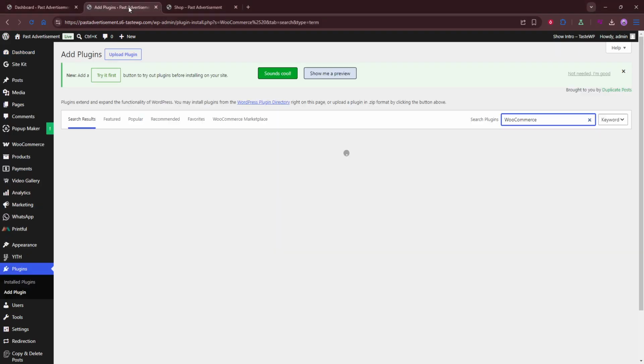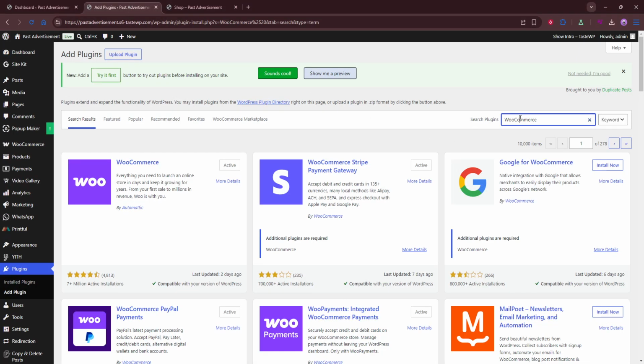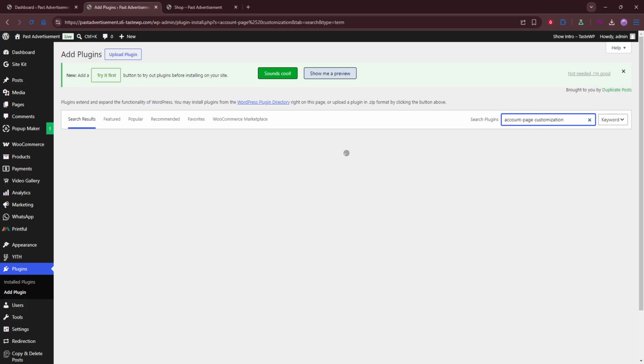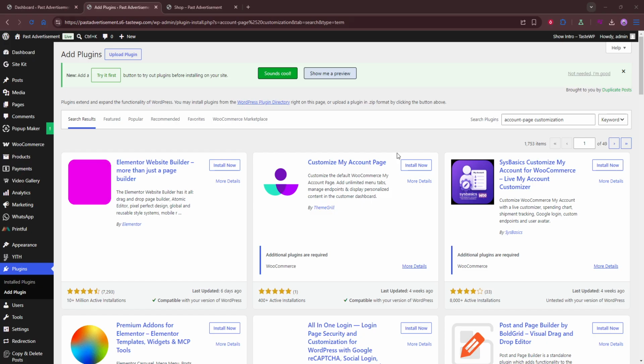Next, open the WooCommerce My Account page. This is the page customers use after logging in, and it usually contains the default WooCommerce account menu and content. We're going to turn that standard layout into something more polished and easier to navigate. Now, create a custom account page layout. This gives you control over how the page is structured, instead of relying only on the default WooCommerce display.